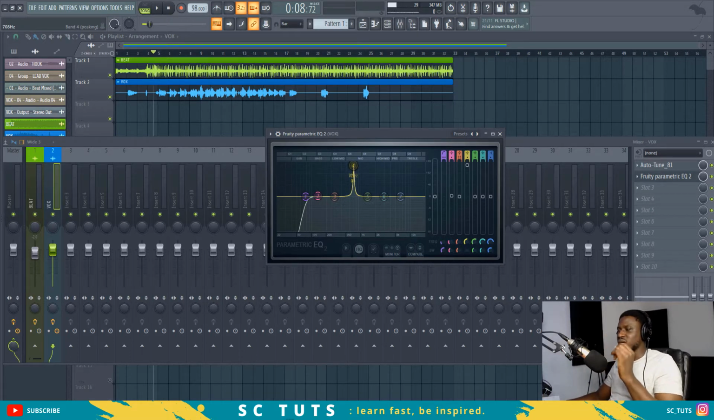That's how they sound. So we want to take out the ones that stand out the most. We just pinch out like two bands or at most three bands. We don't want to go overboard with it as well.